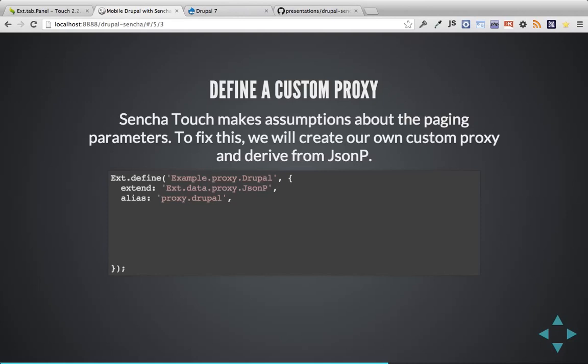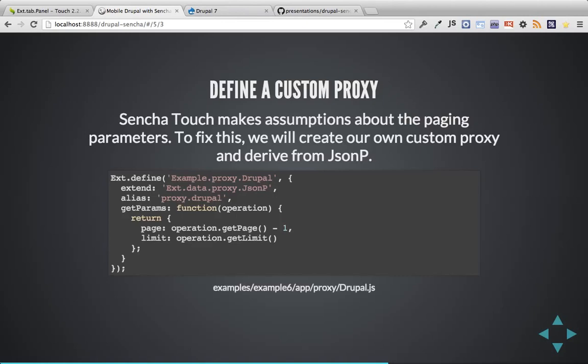So I said, okay, I'm going to create my own proxy, Drupal. I'm going to extend that JSONP proxy, and I'm going to call it proxy Drupal. If you open up the JSONP proxy file, you'll see this getParams method, and it basically returns this page and this limit. However, it doesn't do that minus 1. And I said, okay, no, you don't. Let's subtract 1 from that, and problem solved. It took me a while to get to that, but that's what I ended up doing.